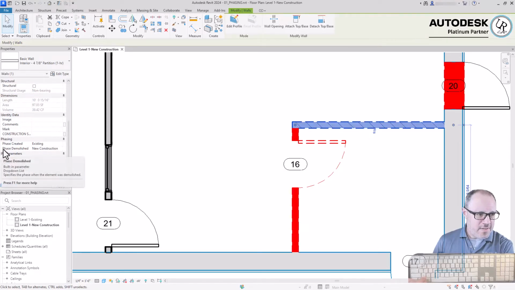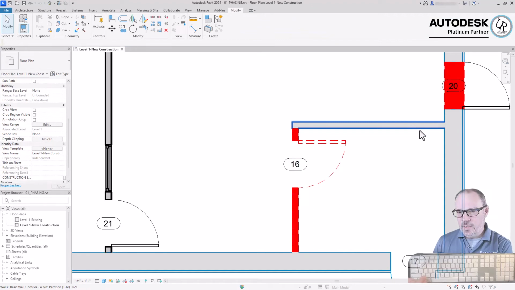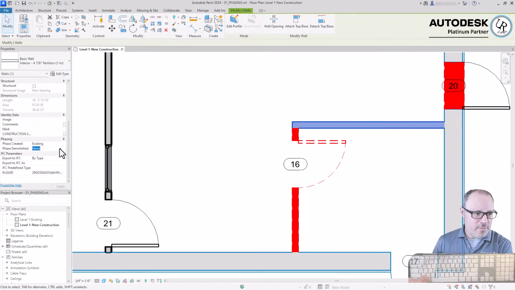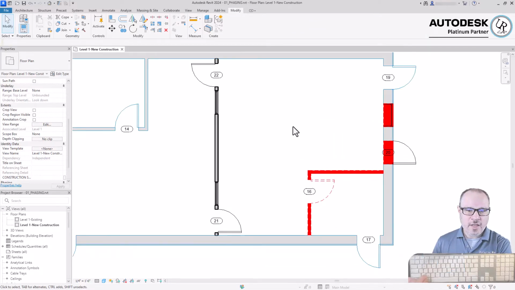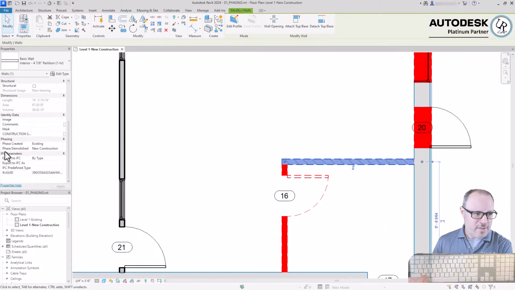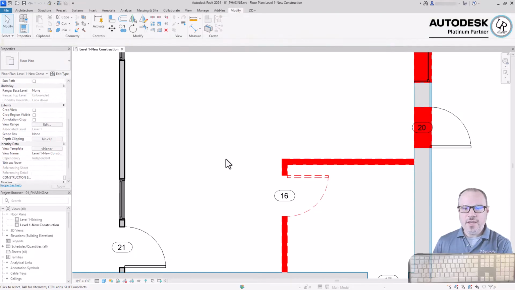The other option is phase demolished, which is set to new construction. Setting it to none means that this wall is not being demolished from existing, and it's meaning that it's existing to remain. When I change that to demolished in the new construction phase, that means that within the new construction, this wall will be part of the demolition. Using that hammer tool, it automatically tells that wall to turn on this option for phase demolished equals new construction. Basically, if you have multiple phases after existing, it will demolish the object in the next phase following it. You can create multiple phases other than just existing and new construction. That is just by default.